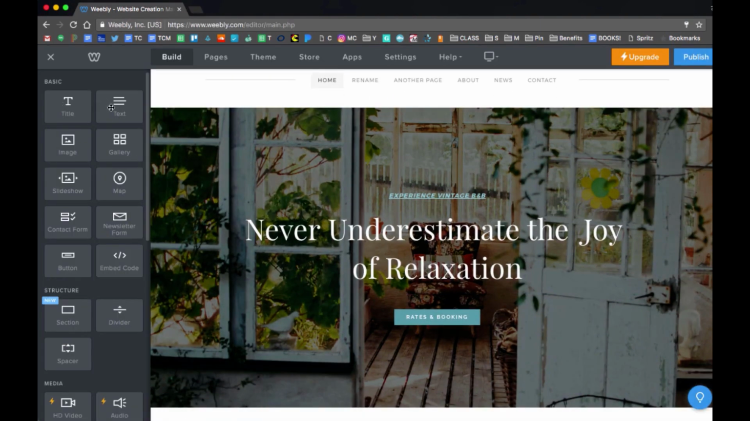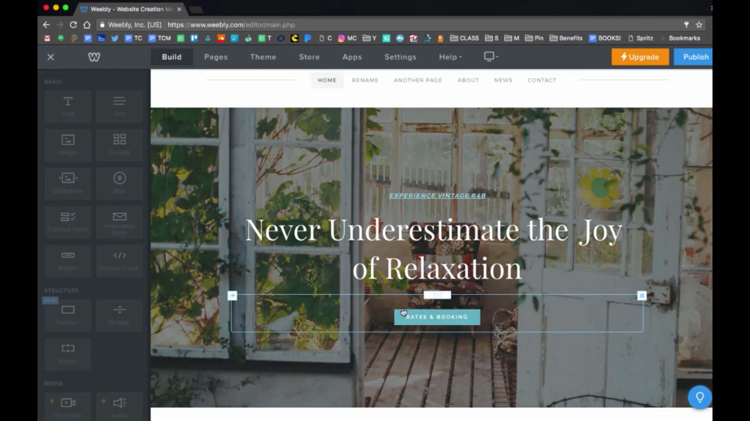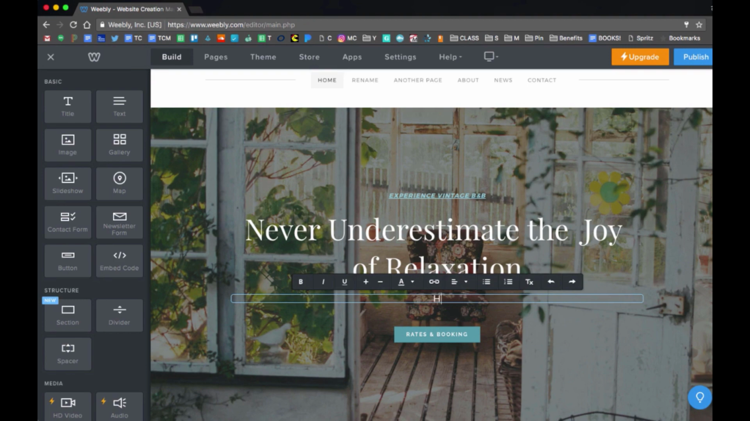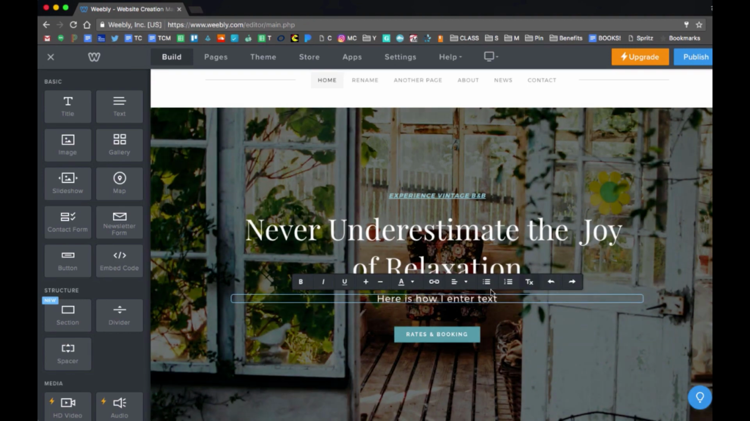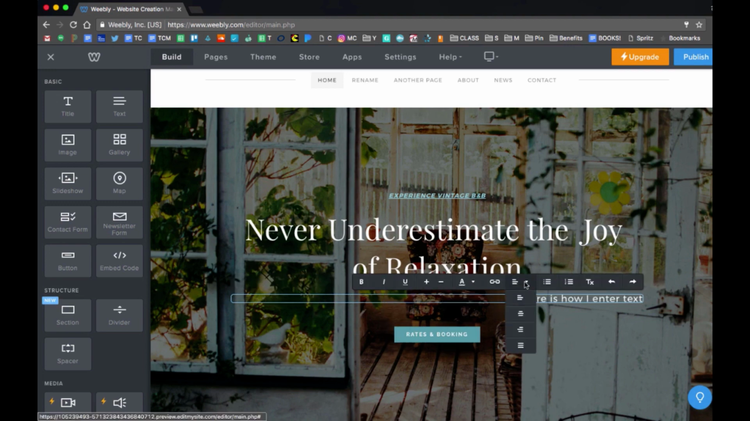Now I'm going to pull in some more text. So if I go over here and I just drag and drop inside a text box, then I can just go ahead and click, here's how I enter text, and I can choose the alignment, left, right, or in the middle, and those are my undo and my redo buttons right there.